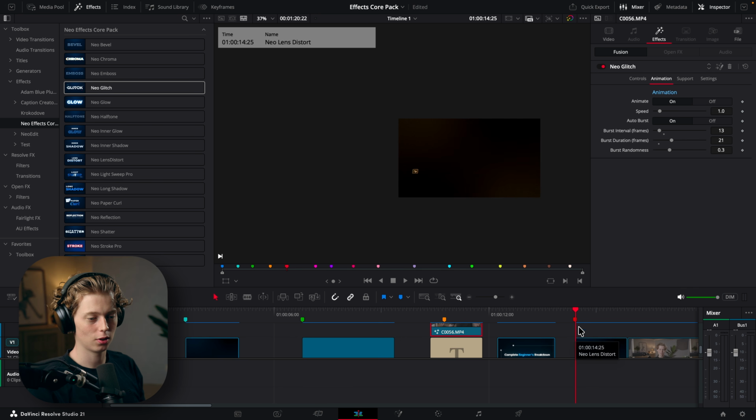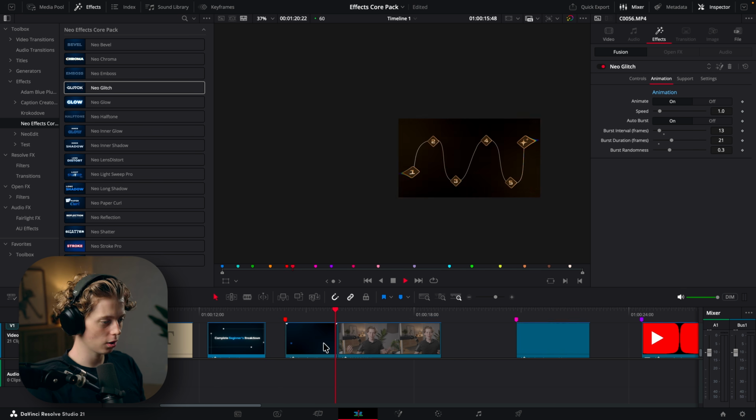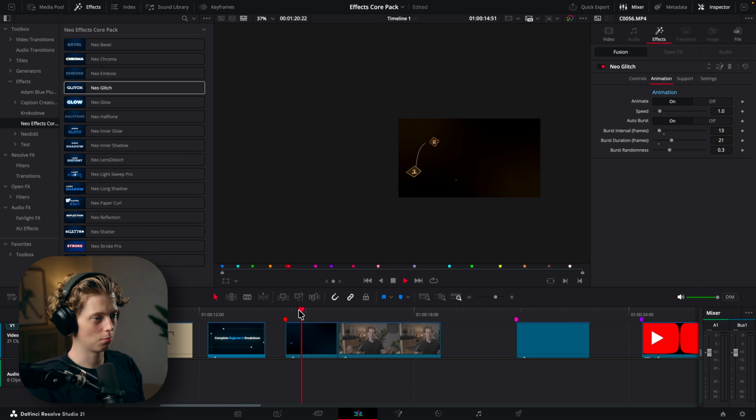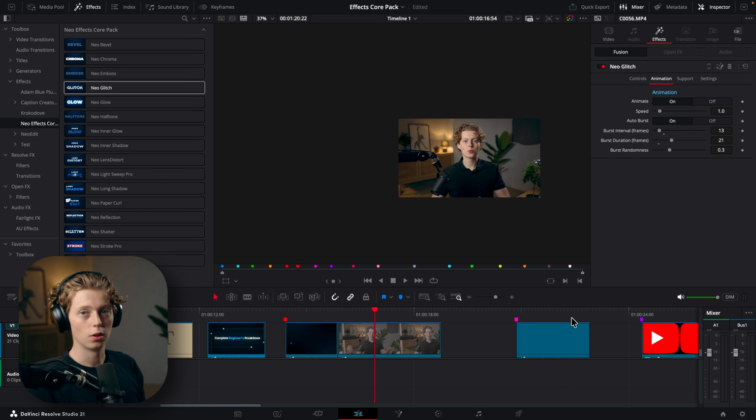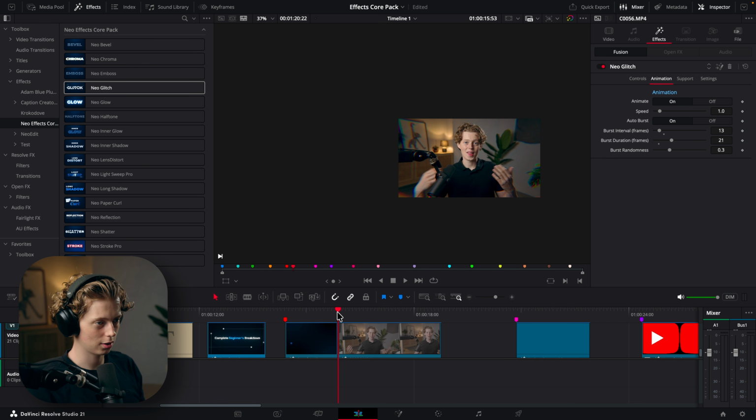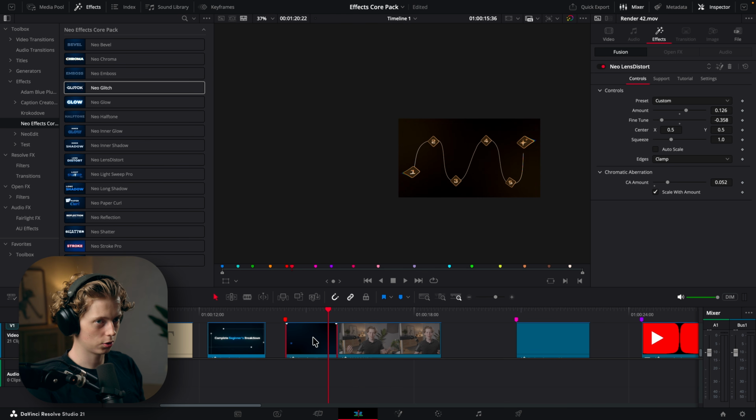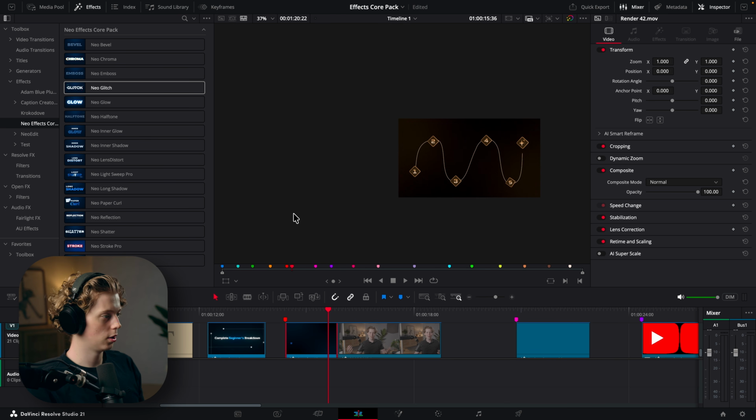Now we'll take a look at how you can use the new Lens Distort. The new Lens Distort is just to add some lens distortion to either your motion graphics, your videos, or basically anything that you want to add some lens distortion to. So you can actually use it to add transitions like this right here, but you can also just use it on your motion graphics. So I'll just remove this one right here and add a new one.